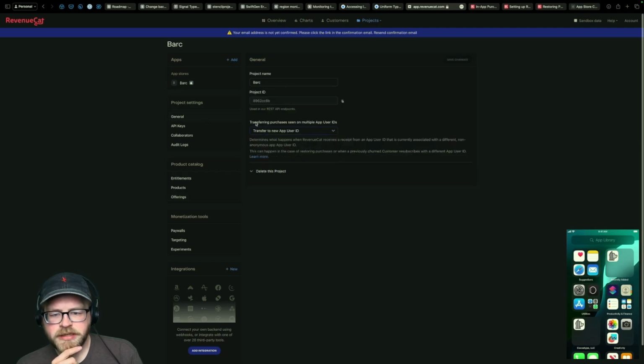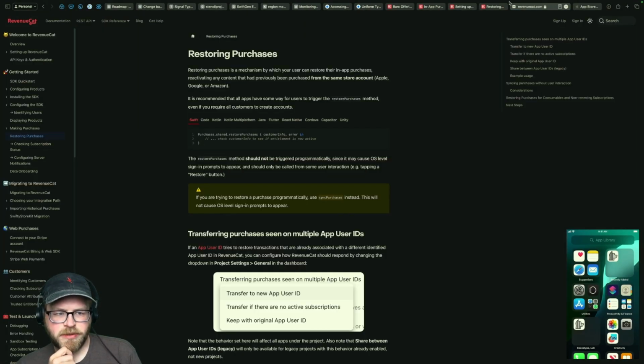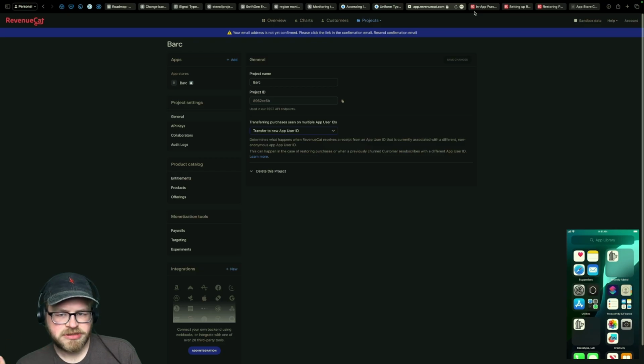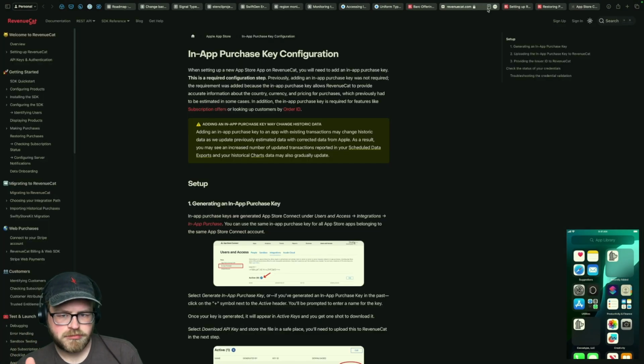Oh, here we go. Transferring purchases seen on multiple app user IDs. You can transfer to a new app user ID, transfer if there are no active subscriptions, or keep with the original app user ID. I think I do want to transfer it to the new app user ID. Determines what happens when RevenueCat receives a receipt from an app user ID that is currently associated with a different non-anonymous app user ID. Yeah. I think that is what we want. We want to transfer it to the new app ID. Yeah, let's leave it at that. That was the default. Seems good. Leave it at that.